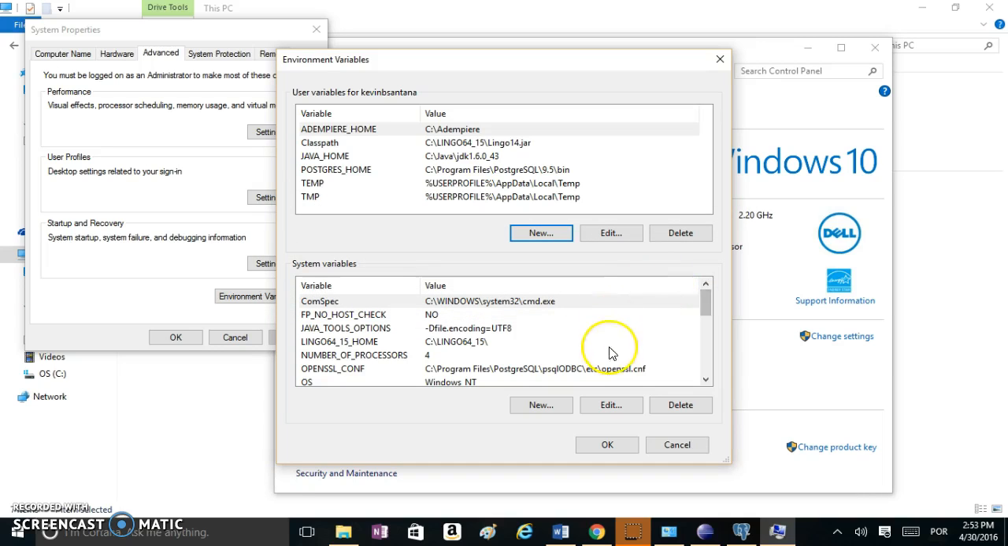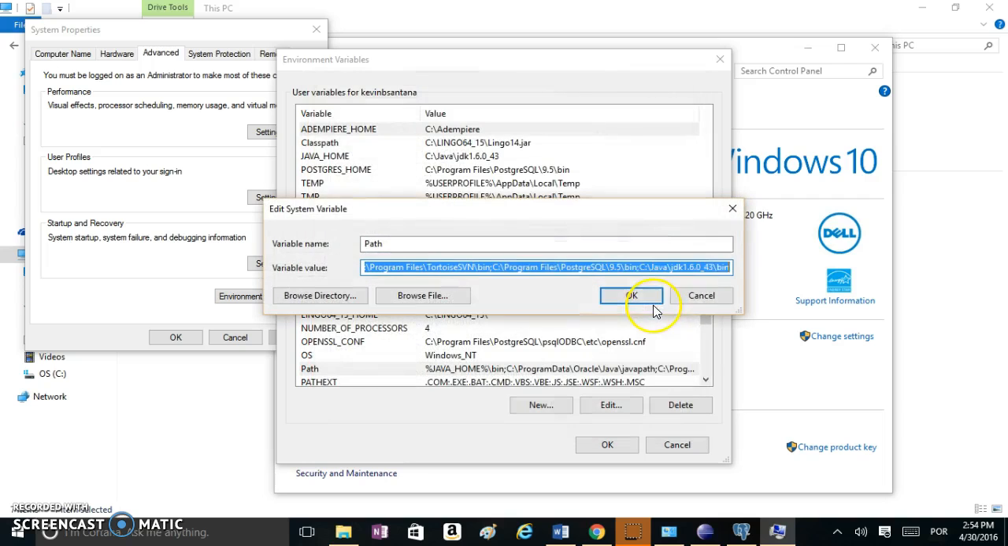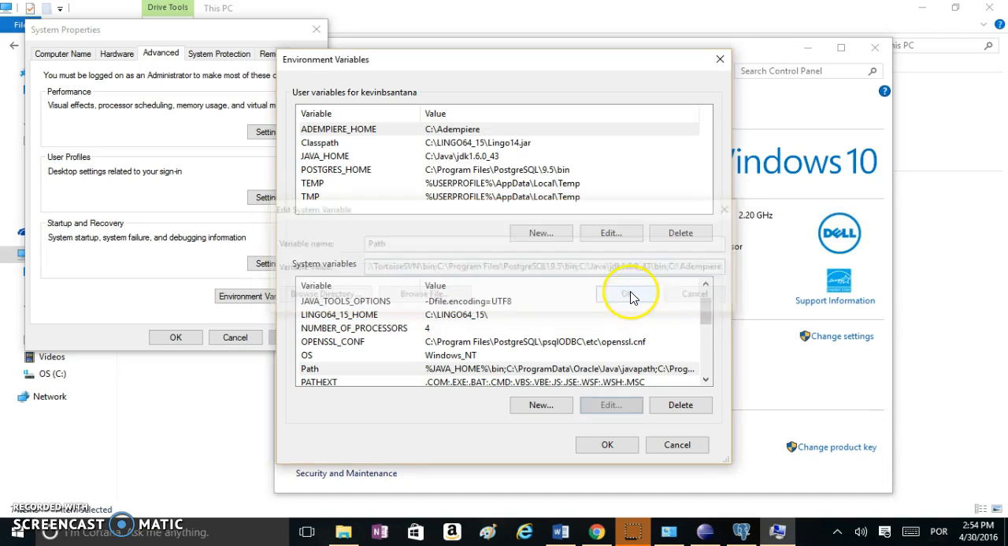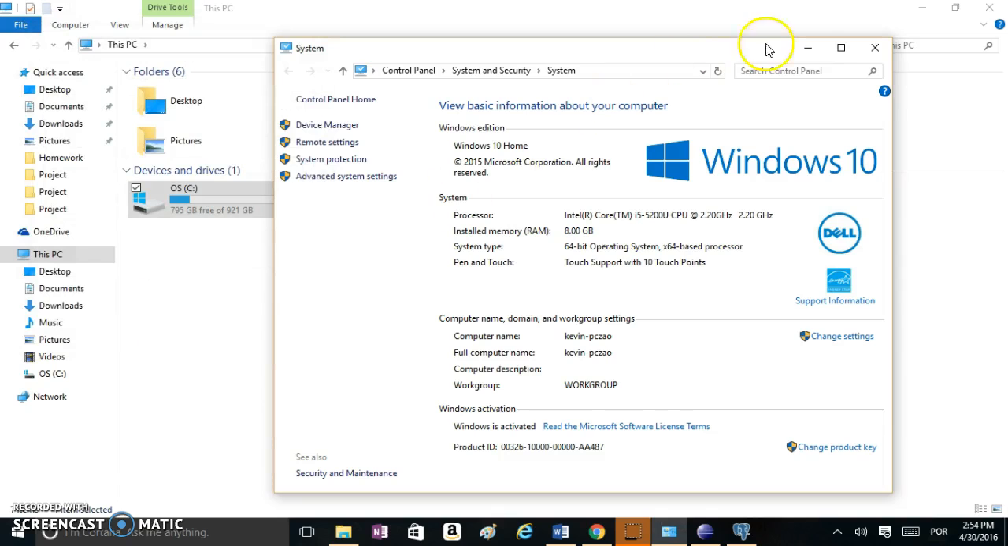And then after that, we're going to add that variable to our path variable, and that's as simple as our process before, which was adding Adempiere at the end. So we can just type it in there, C drive Adempiere. Now go to the C drive Adempiere.